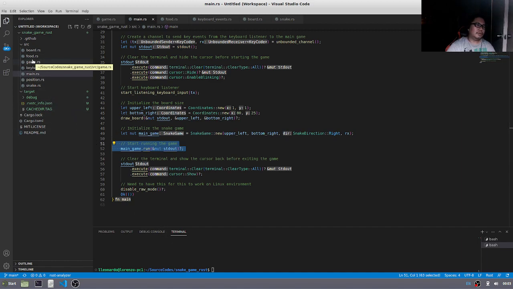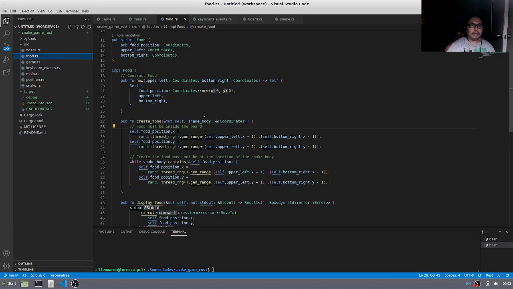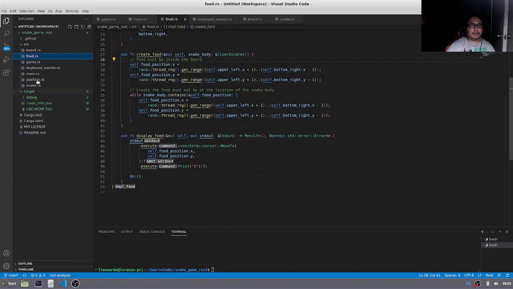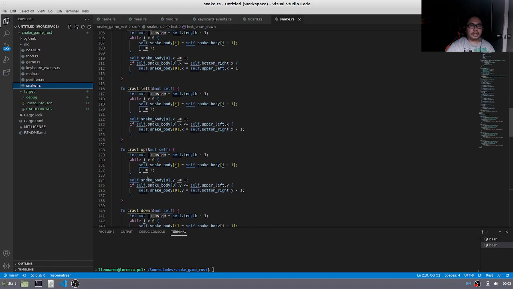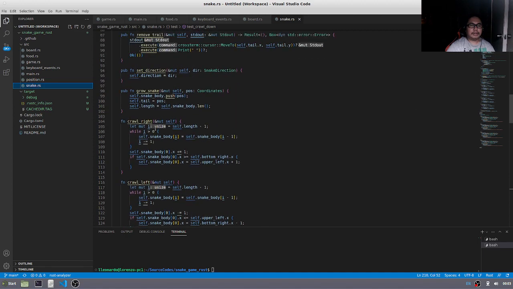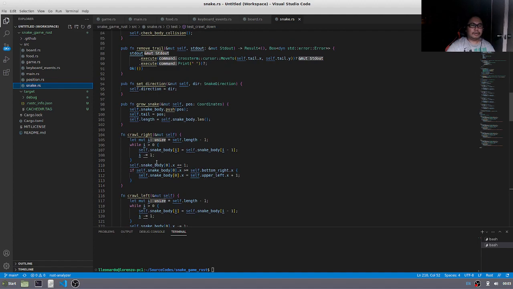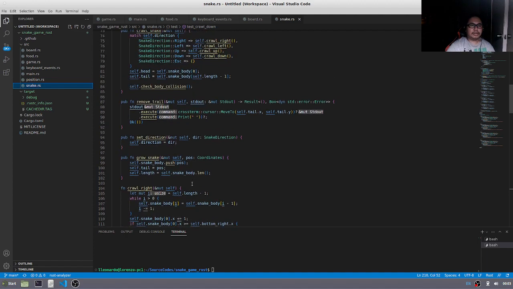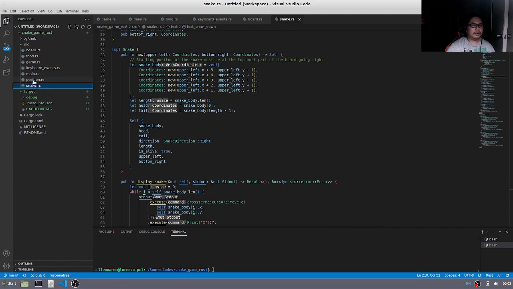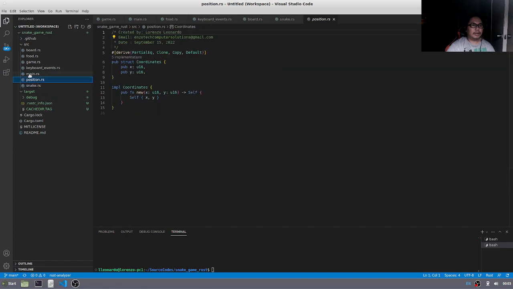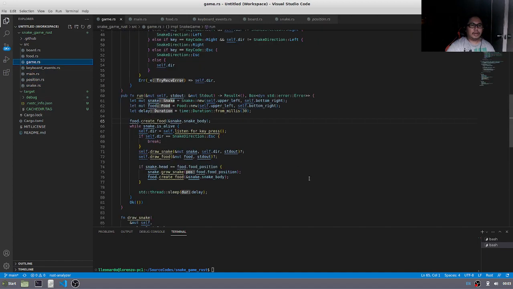So I'm using OOP. Here we have the food. We have the snake, this one, the snake can crawl up, down, left, right, the snake can grow, and the snake can change direction, and we display the snake. So these are the coordinates, and this is the main game.